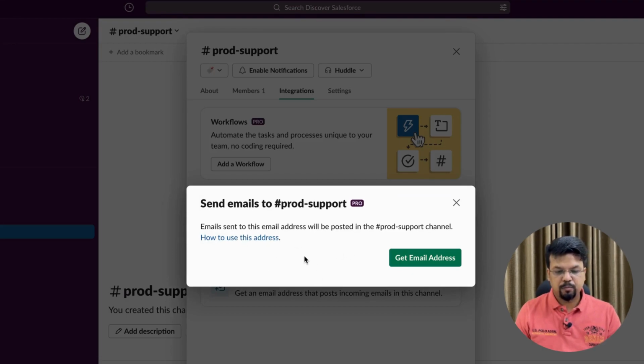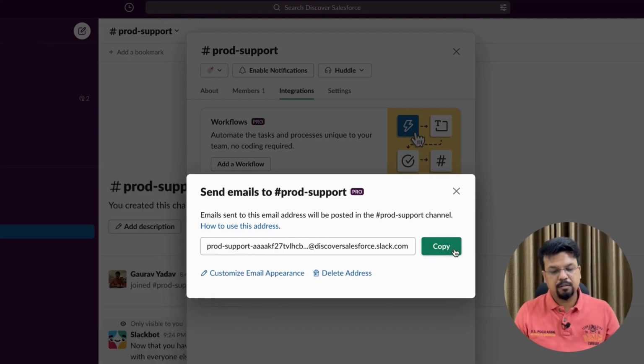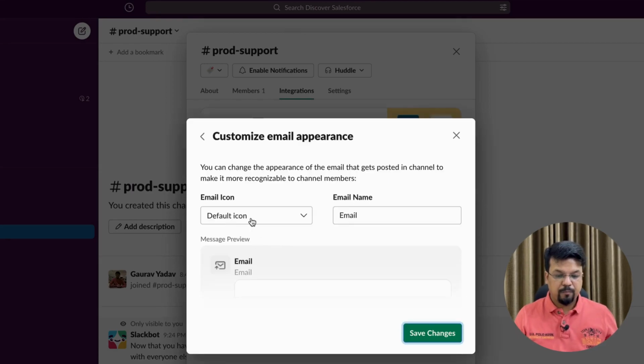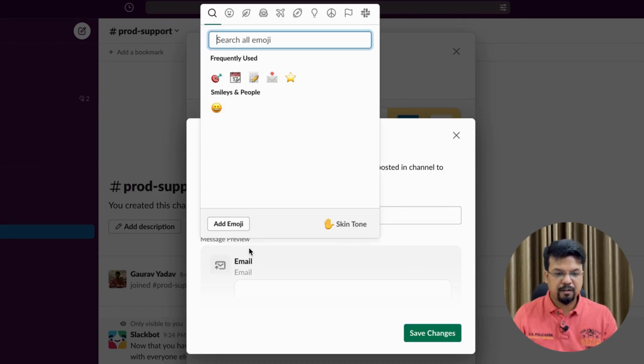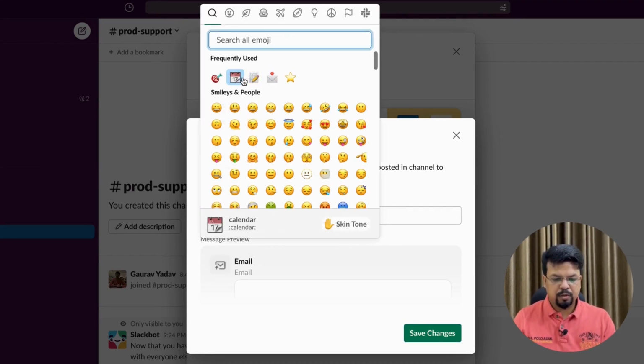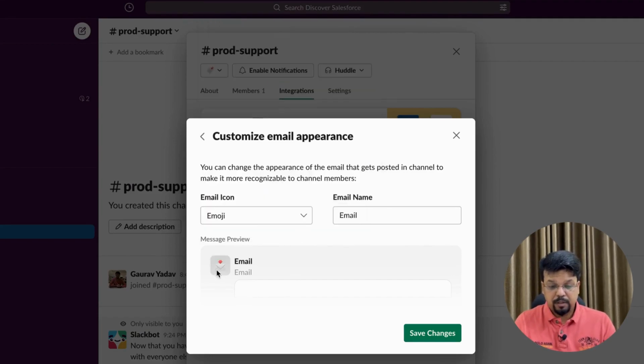Once you click, this pop-up will come up. You can click on get email address. Once you get the email address, you can copy it and you can also come later to this setting and get this email address. Also you can customize the appearance of your email, how this message will come. The default way is it will look like this, but let's say we do want to make it a little bit more attractive, so I choose this envelope sign that will indicate an email.